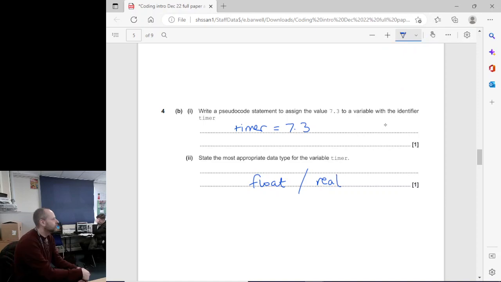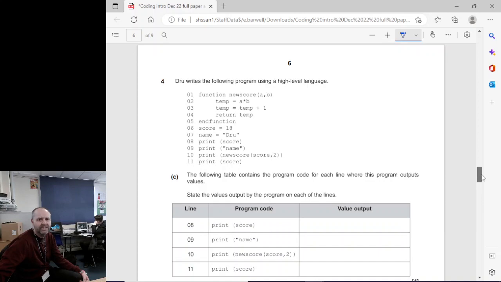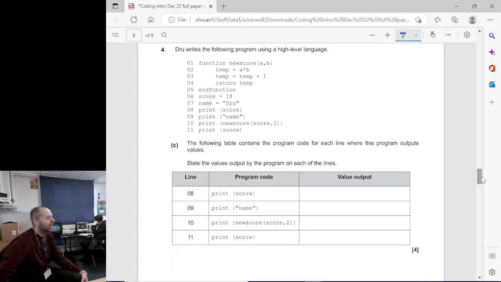A real. So don't be like, oh, what does real mean? They tend to come across float. Everybody uses it. Right, the next one was running through a bit of code.